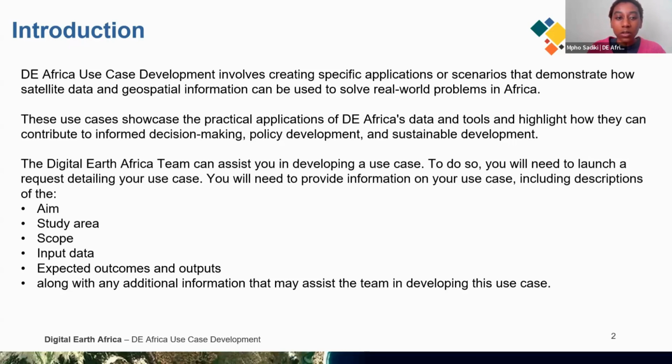When we talk about Digital Earth Africa's use case development, we want you to be involved in creating specific applications or scenarios that demonstrate how satellite data and geospatial information can be used to solve real-world problems. Think of it as us showcasing the practical solutions that are driven by Digital Earth Africa's treasure trove of data and cutting-edge tools.